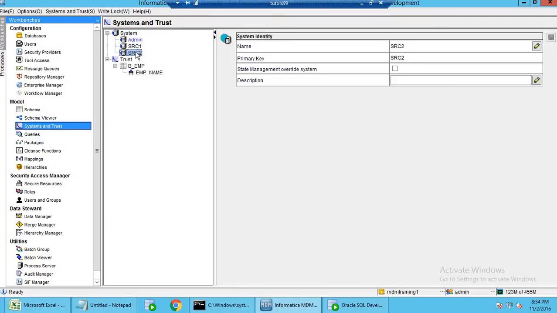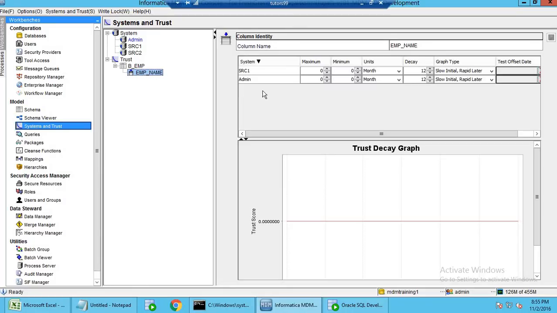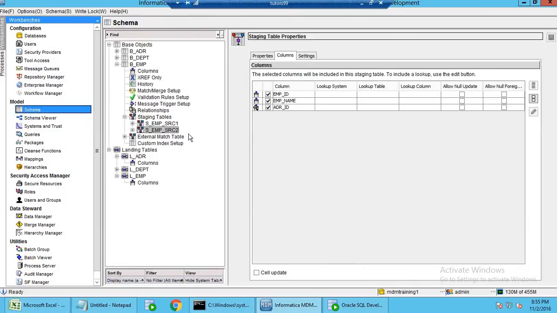Here also we have defined source system 1 and source system 2, right? So let's try to debug it, like why we are getting only SRC1. Admin is default, right? But we are supposed to get SRC2 also. But why are we not getting it in system and trust?